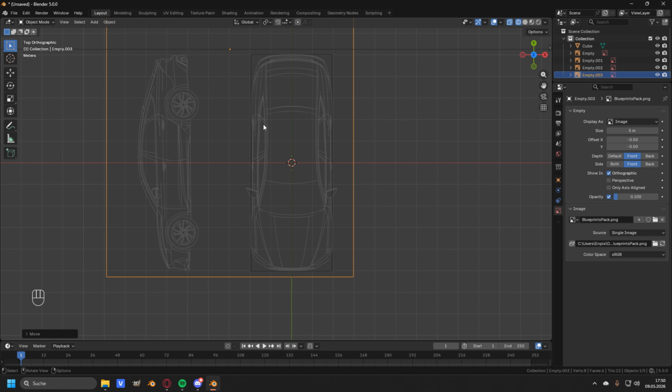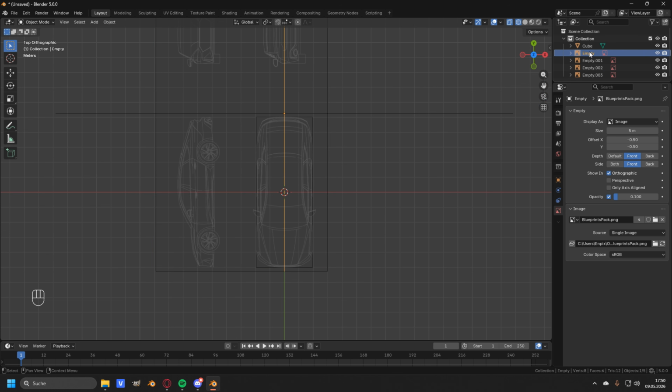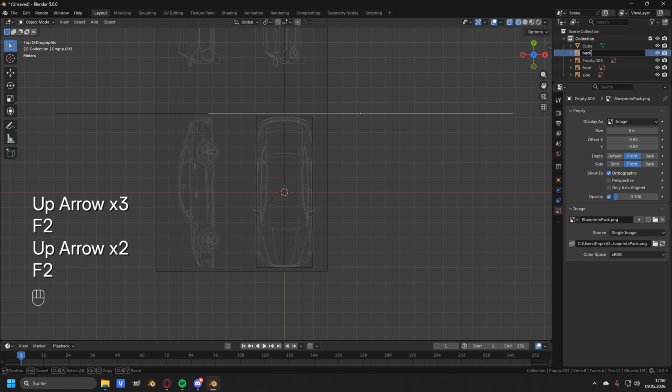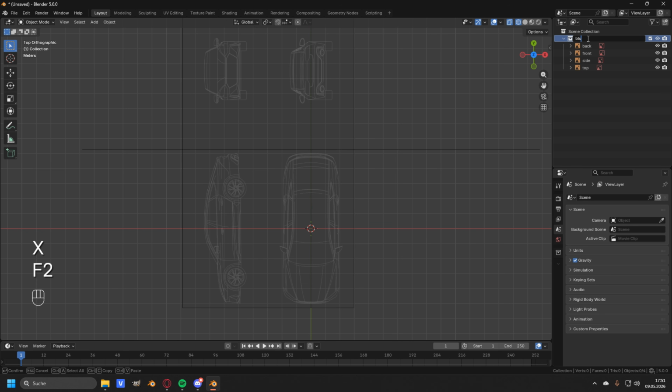Of course, I'm doing this a little bit fast right here, and if you want to set up the blueprints really good, take a little bit more time in each step. In the next step you can go ahead and rename all of the empty images. Then select the cube and press X to delete it, rename the collection to blueprints.